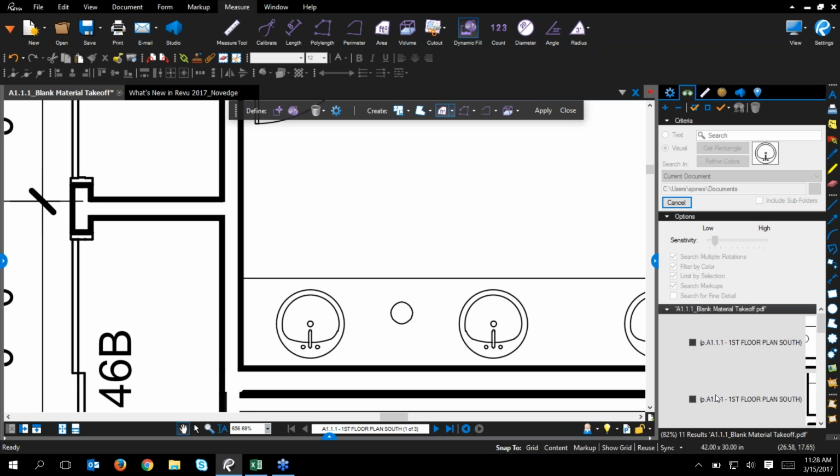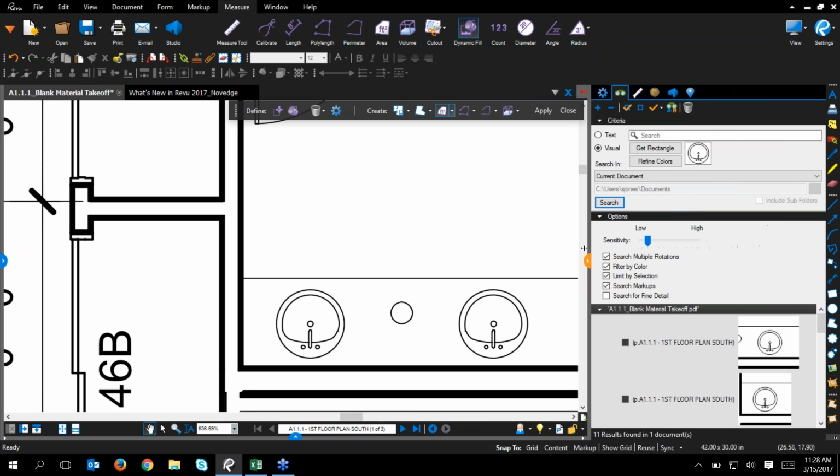And you can actually do this on a batch basis for an entire folder of documents. So if you had a folder with lots of individual PDFs and you wanted to search for those sinks, you could absolutely do that.